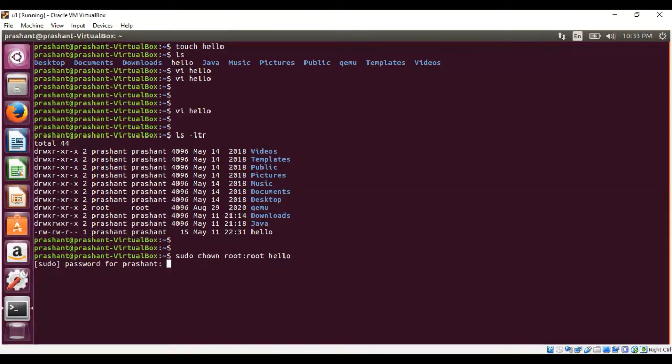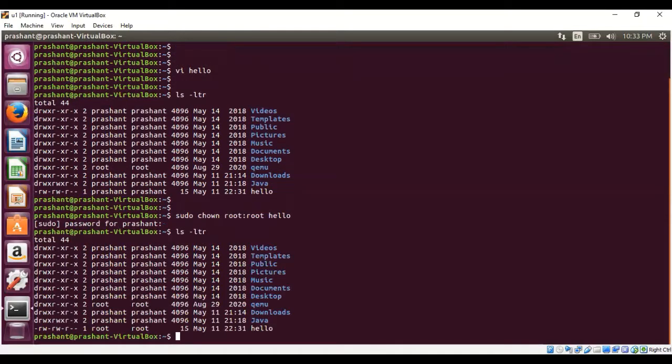Enter the password of your machine and you should be good to go. Now let's check whether we have modified that or not. So now we can see that the user and group has been changed for this particular file.